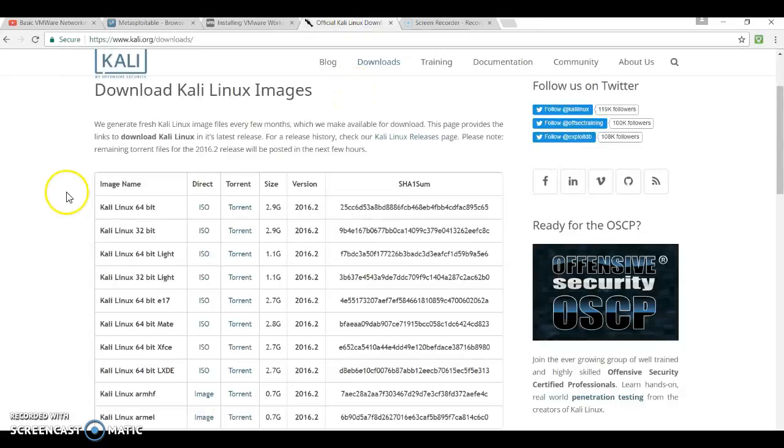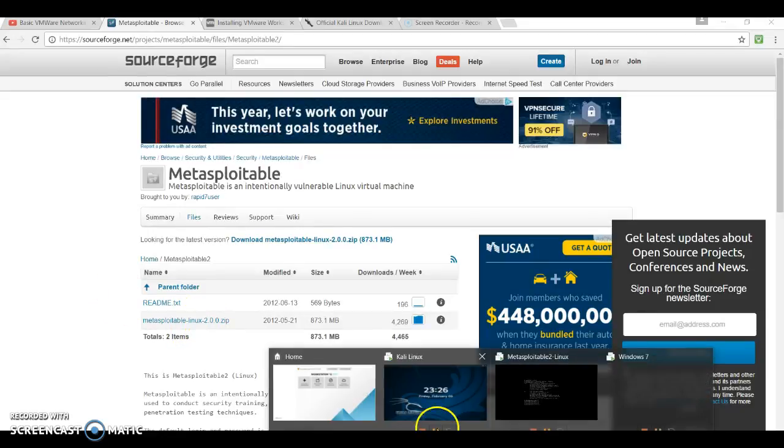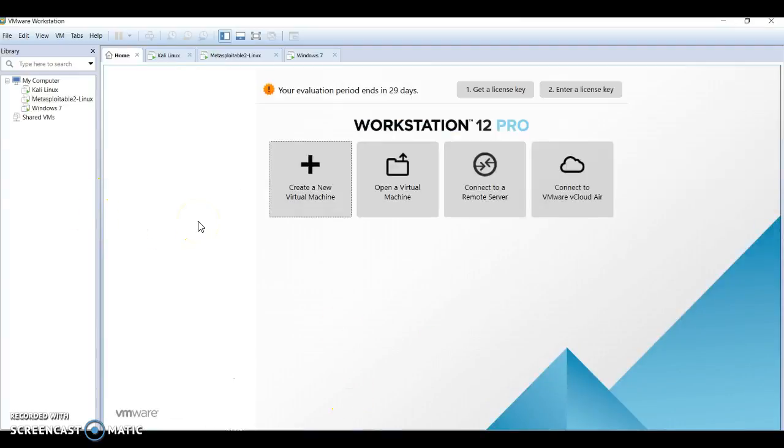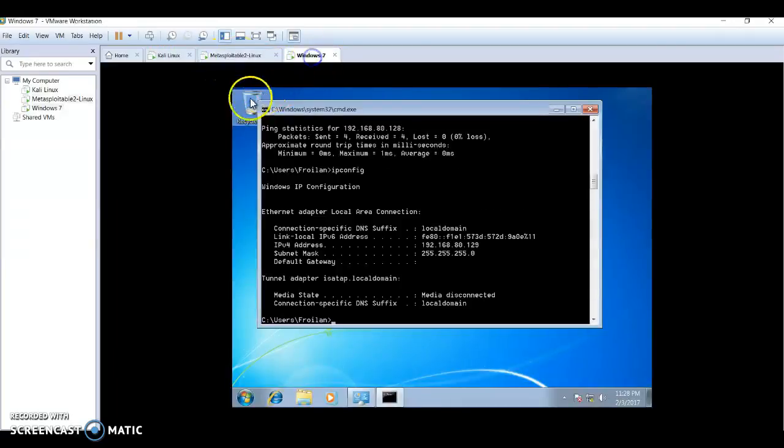In addition to downloading, I went to Kali.org, downloaded the Kali Linux 64-bit image file, and also I went to SourceForge.net and downloaded the Metasploitable Linux 2.0. As you can see, I've already installed the VMware Workstation, and on top of that, I already installed the Kali Linux, Metasploitable 2, and Windows 7.